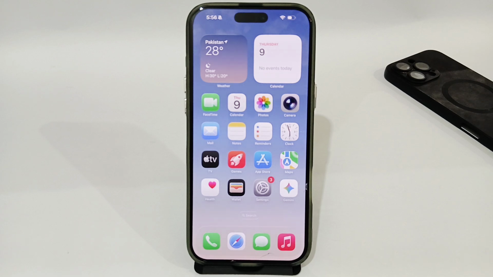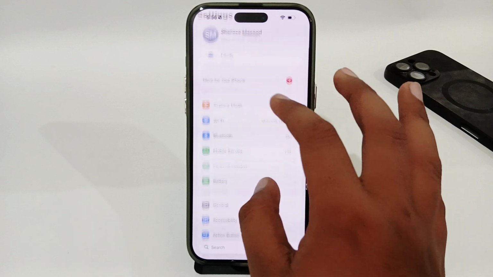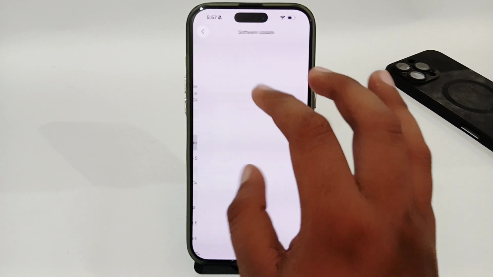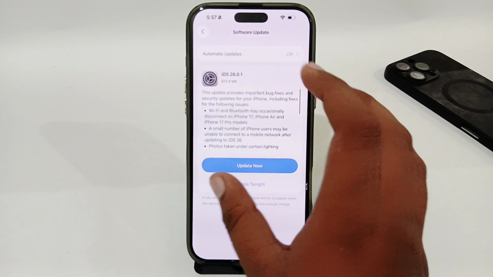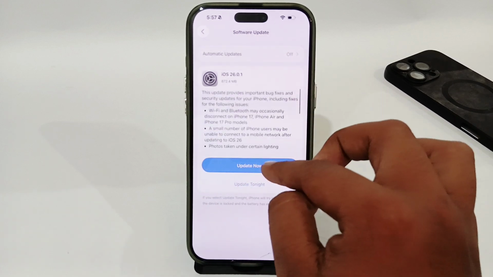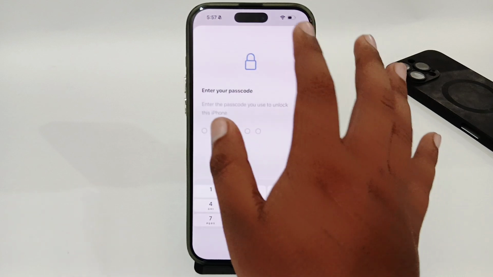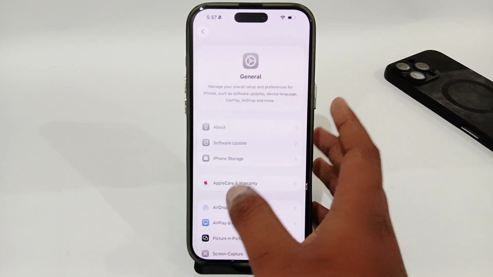So the very first thing is you have to check if your software is up to date, because sometimes your software is not completely updated or you have any pending updates here, so your phone will give this type of error. So you have to tap on this update now option if you have any update here, and once you have updated your phone, it will almost fix your issue.